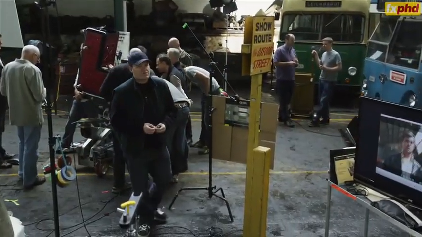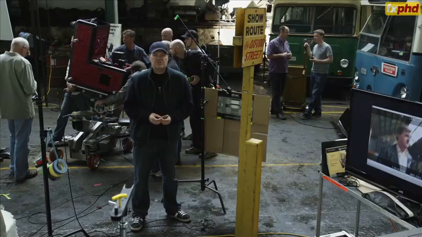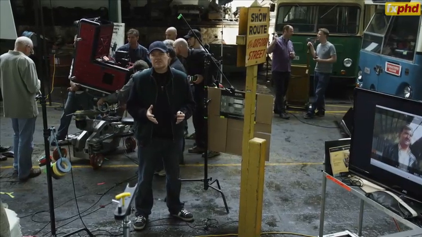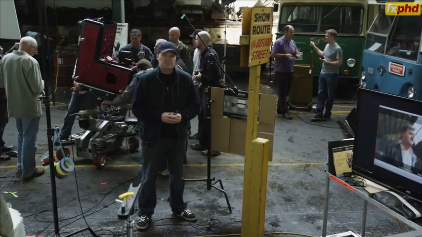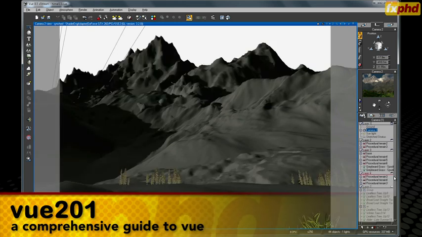So one of the other courses we're doing this term is a course with the Vue software. And this is the amazing digital creation tool that allows you to produce entirely synthetic digital environments. Have a look at that now.